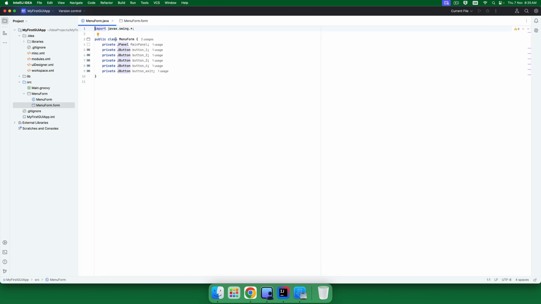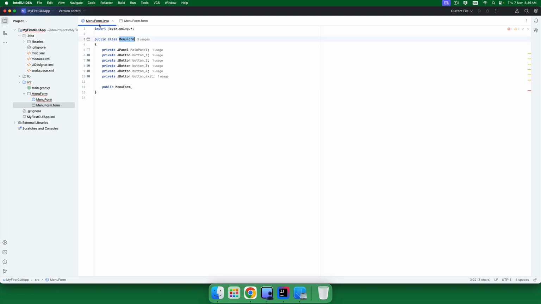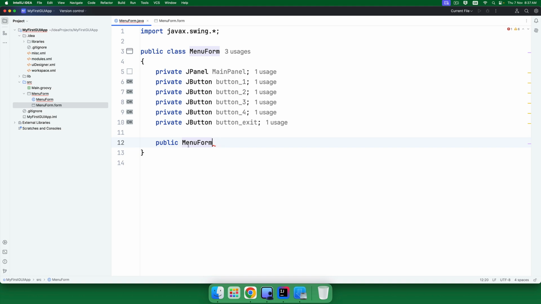So let's go to the .java. I prefer these on the same line so that I can see the indentation. Now, we need a constructor. Public menu form, and this name here matches this name here. Let me make these fonts a little bit bigger. Okay, so make this a little bit bigger. Right, so we need a constructor. Now, a constructor is what builds the form.